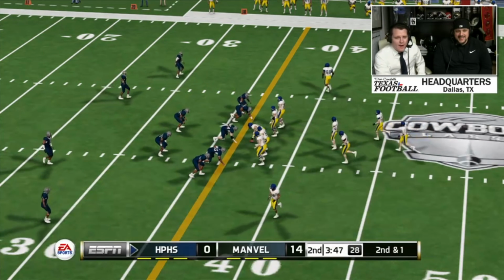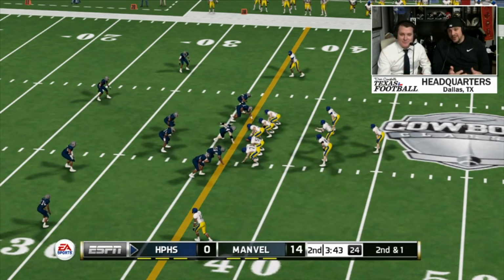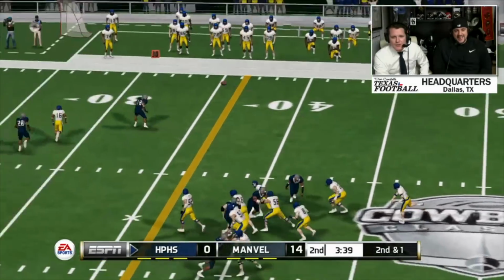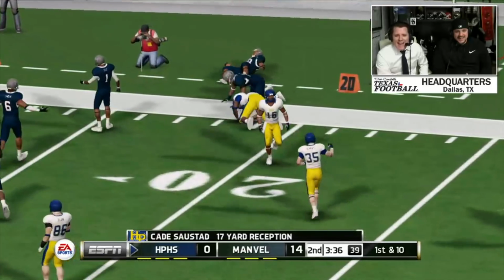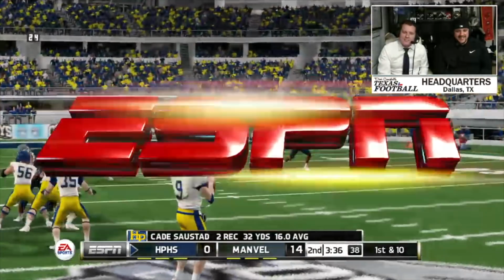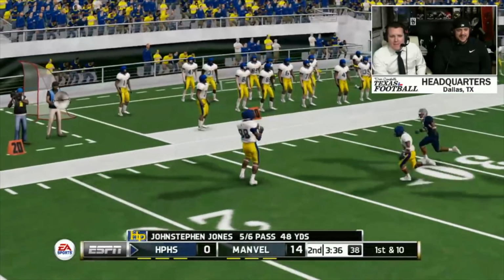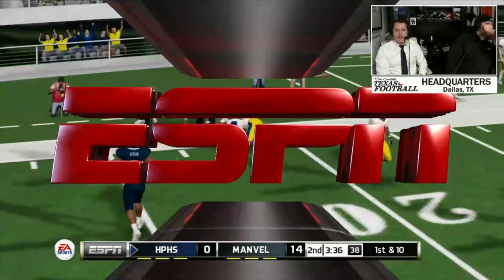Highland Park, 2nd and 1. I wonder if they don't take a shot here. But, of course, it's a computer simulation, so I don't really know what they're going to do. Full house backfield for Highland Park. Play action for Jones. Looking deep. Caught. Into the 20. It's Cade Sawstad again, and they're in the red zone. 17-yard catch there. A 6'5" receiver. The big man making his presence felt gets knocked out of bounds at the 20.